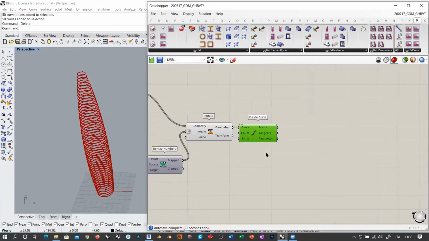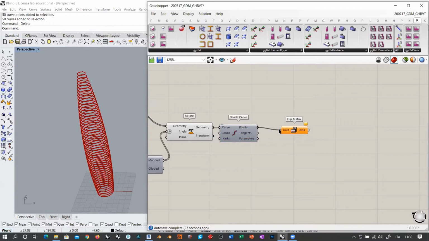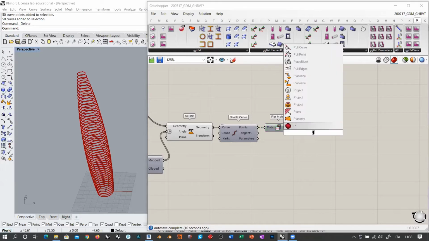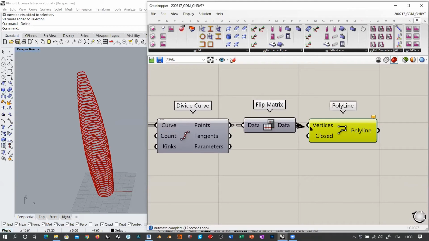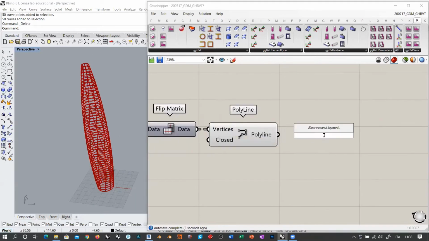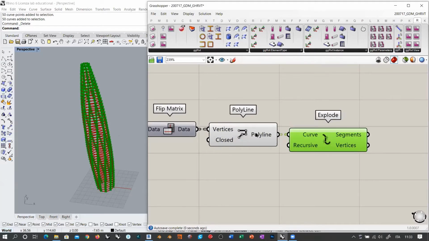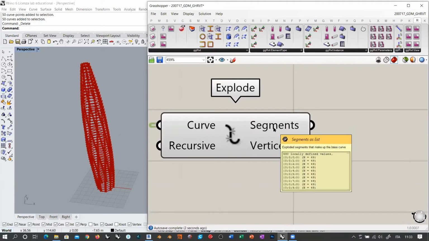Okay, so if you have these, you can flip matrix these objects. So the points are now sorted by vertical orientation and not by horizontal frame, horizontal curve. And so if we connect them with polylines, we will get this vertical connection system. They are polylines. They cannot be used directly as columns, so we must explode them. And now we have the segments.